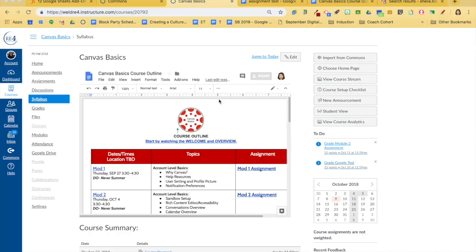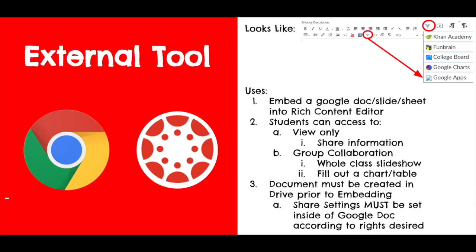So the very first integration I want to talk about is embedding a Google Doc, slideshow, or spreadsheet inside a Canvas page. You can embed this anytime you have the rich content editor. So that would be found in announcements, assignments, discussions, syllabus, quizzes, and pages.